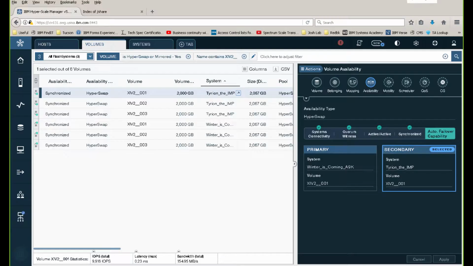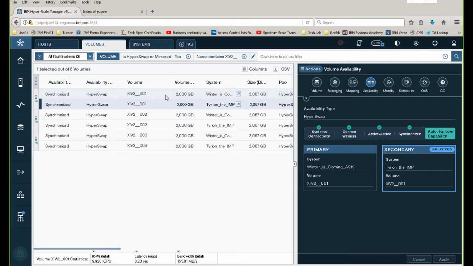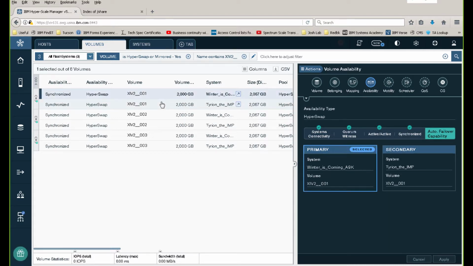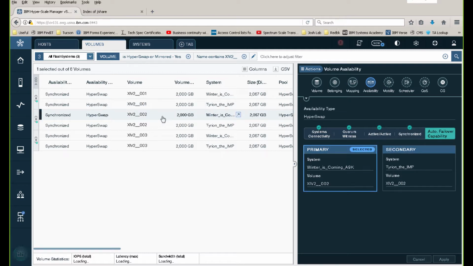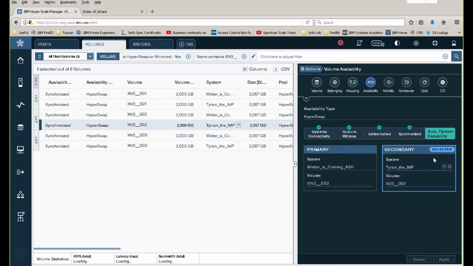And again, just to make sure everyone can see it, I will pair everything back up again. So there we are. Here are my volumes with the primary as well as the secondary. Notice the difference over here. And again, I'll show that over here. The primary is now Winter Is Coming, like we had in the beginning of this demo. The secondary is Tyron the Imp. The auto failover has again been resumed.